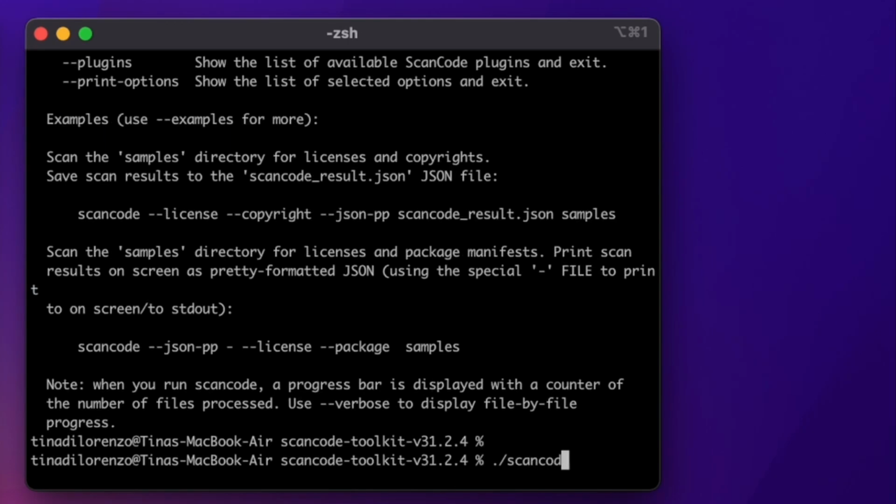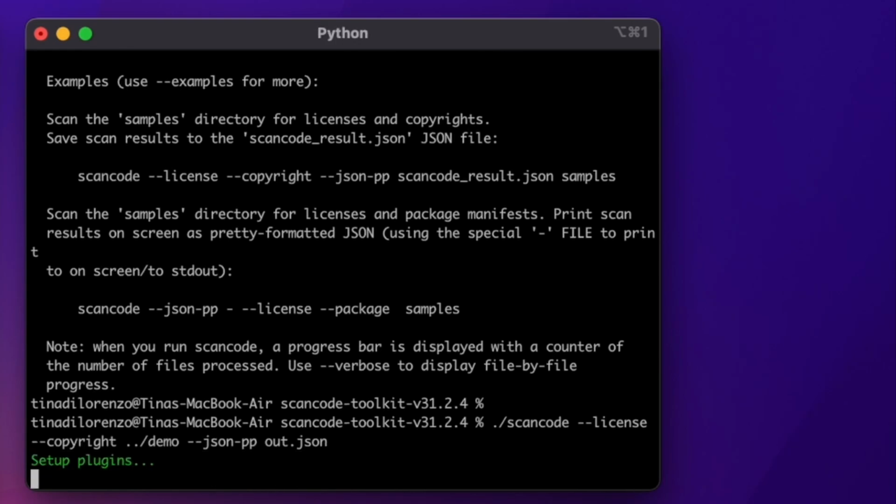Let's start by putting in Scancode, the different flags we want to use, license, copyright. Then we'll be doing the project we want to scan. I'm doing a demo file from the Spring Boot initializer site. And after that, we'll be doing our desired output type. I'll be using JSON, and the file name will be out.json.